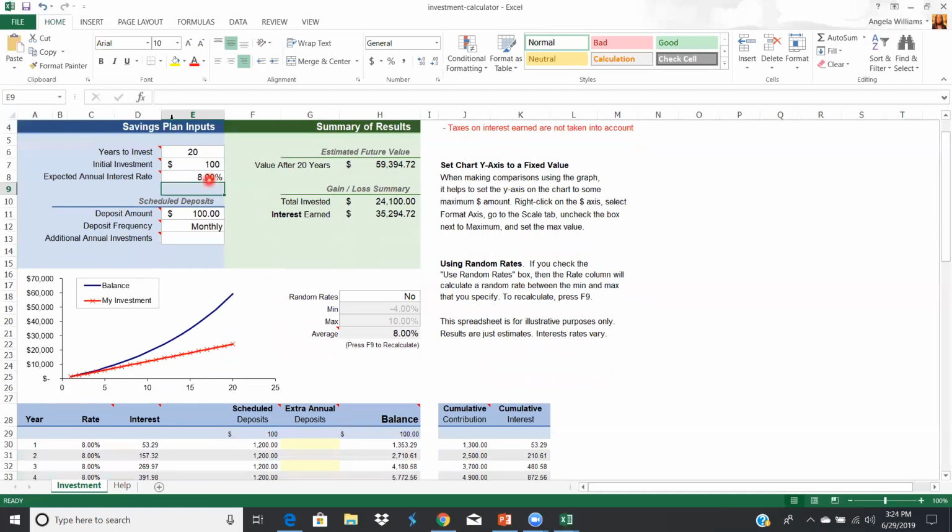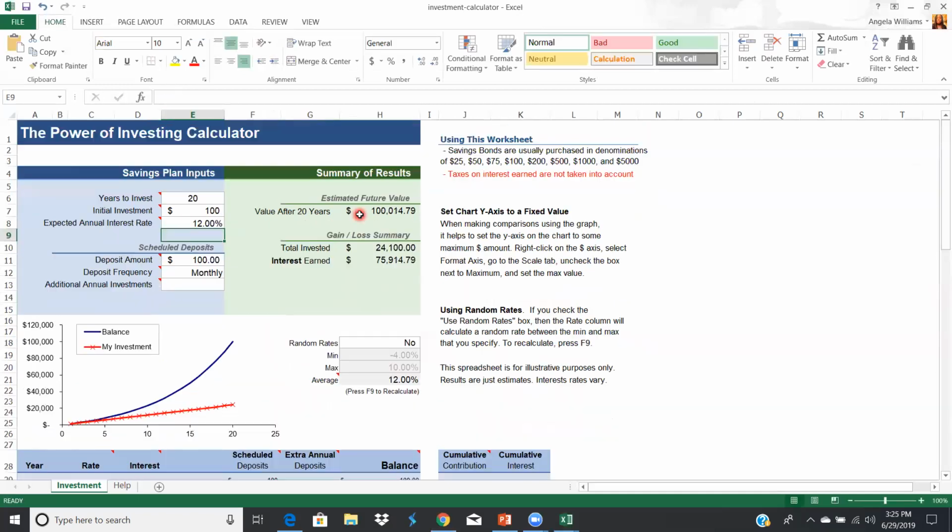12%. Now you got 100,000. Now we're moving. At least you got 100,000. So that means if you only got $100 a month to invest in your future, you got to be putting it in vehicles that is going to pay you more.